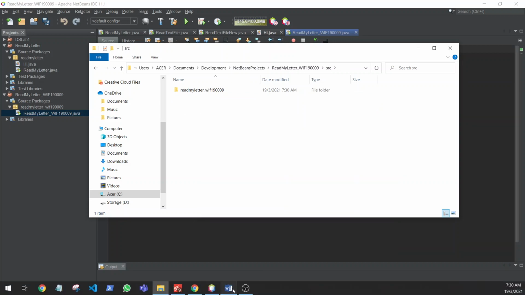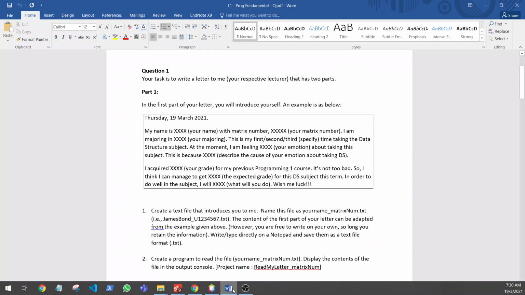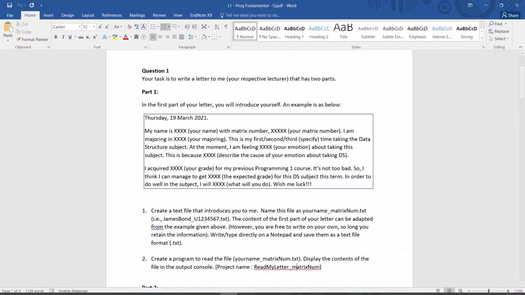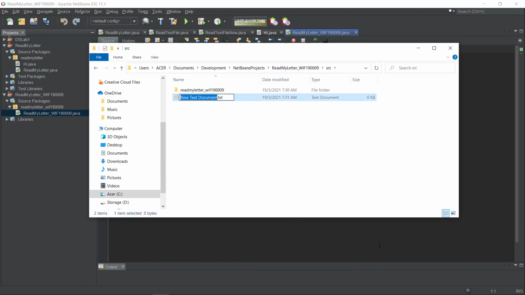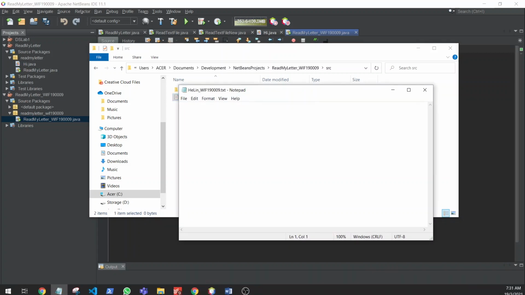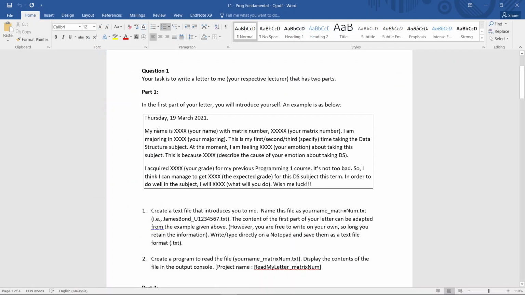What's the name of the text file again? My name and metric number. Sure. My name will be Hilin and metric number. Open it, then just copy.